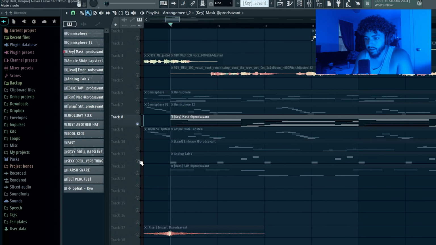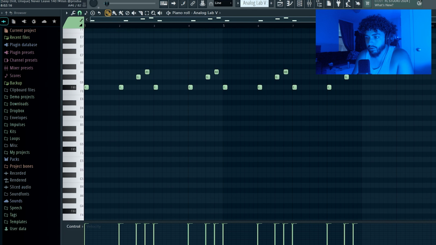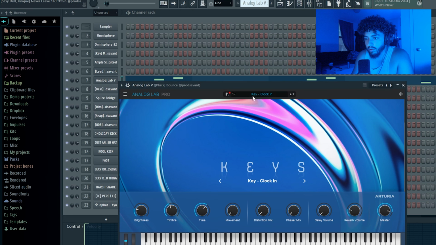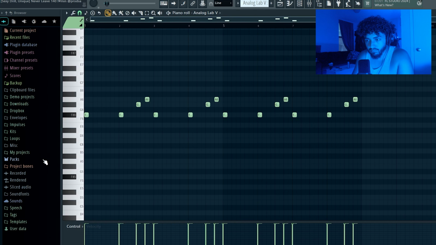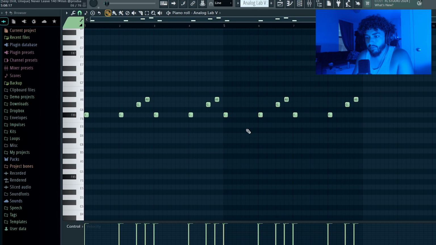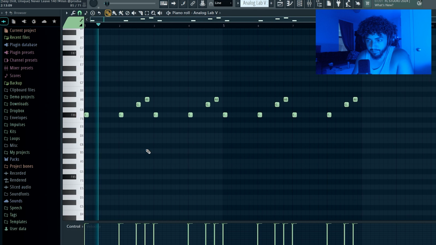Next thing I added, this is in Analog Lab, but this is one of my presets. So that's definitely going to be in an upcoming kit for sure. It's just a real simple counter melody, adding some ear candy.